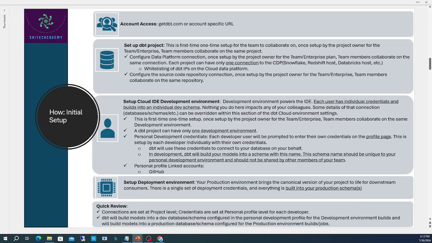We will cover creating the deployment environment in a later part. A quick review. Connections are set at the project level. Credentials are set at the personal profile level for each developer. dbt will build models into a dev database schema configured in the personal development profile for the development environment builds, and will build models into the production database schema configured for the production environment builds by jobs. We will look at the deployment environment in a later part.